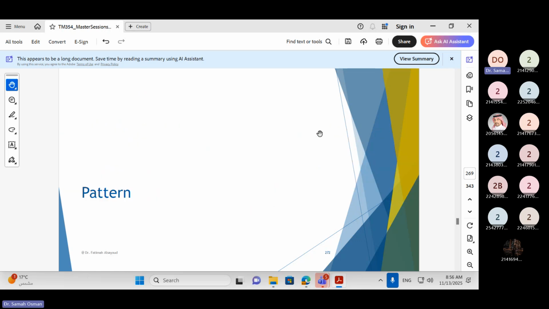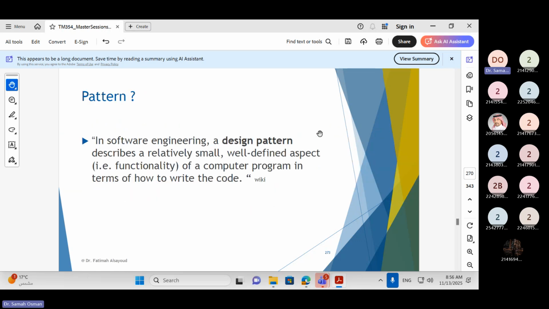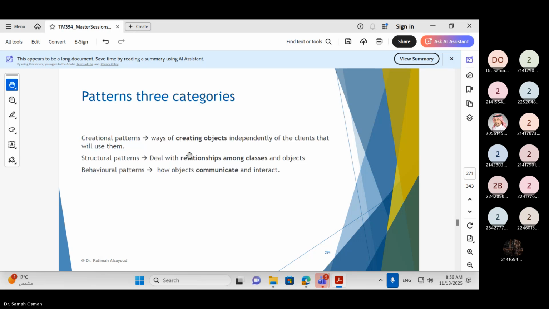Okay, so we'll go for the pattern. What does pattern mean? The definition of a design pattern in software engineering is that it describes a relatively small, well-defined aspect of the functionality of a computer program in terms of how to write the code. So a pattern is something like how we will make our software well-defined. What do we mean by well-defined? That means the system is working perfectly. So this is the definition of the pattern.